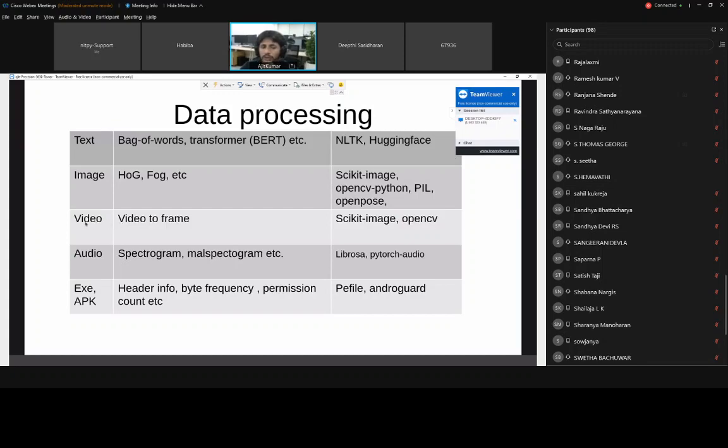And then video, most of the time video is again converted back to frames, image by image, and then we perform whatever image processing we are performing. Sometimes we also do some processing on video directly. You will have a vision session tomorrow, so you will know more about video there. Then audio, we have features like a spectrogram, mel spectrogram, so use Librosa, PyTorch audio or SciPy.io.